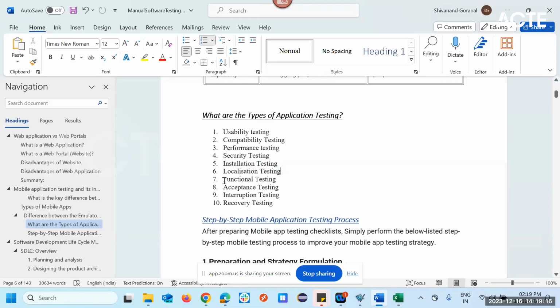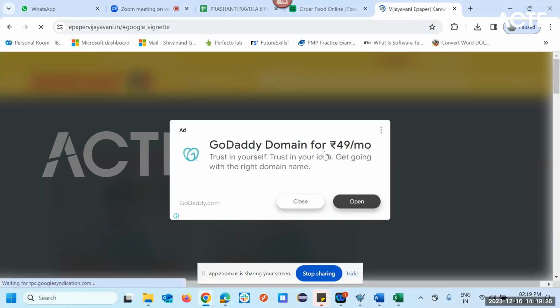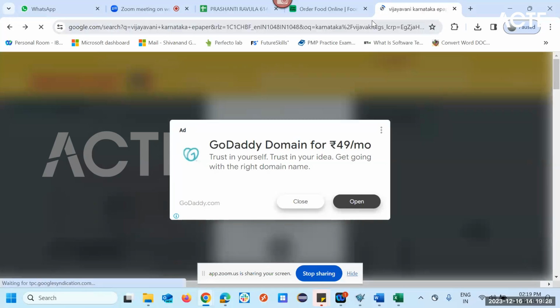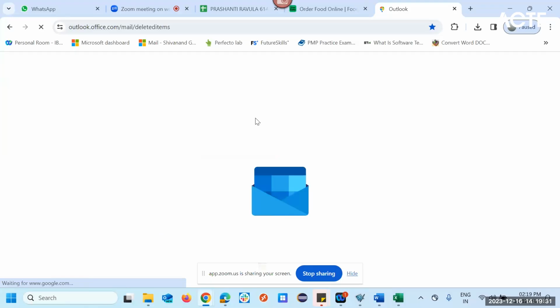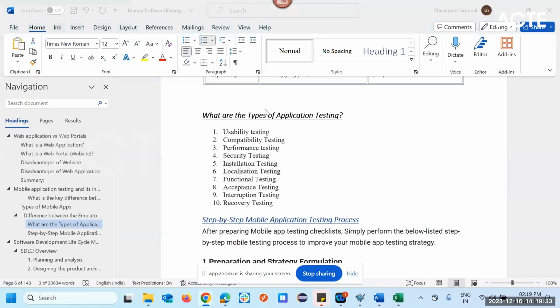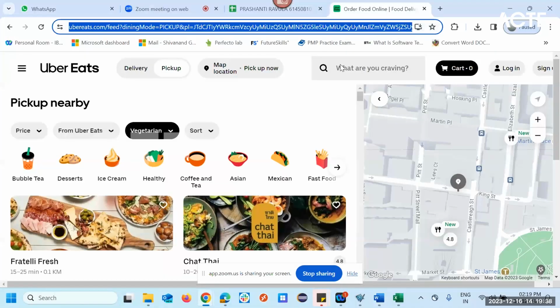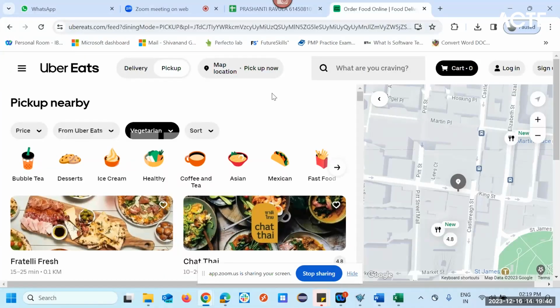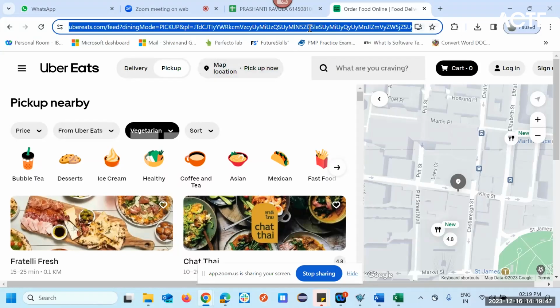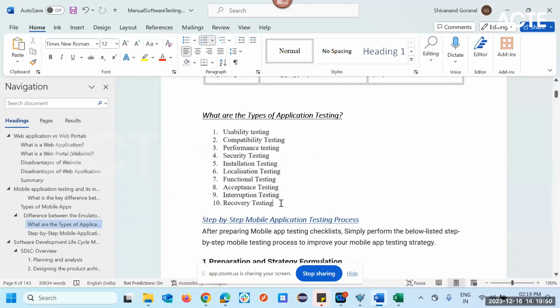Then we have already understood functionality testing, then acceptance testing, and interruption testing. Let's say you are clicking ten times, randomly here and there, just trying to interrupt the application. That is interruption testing. Or let's say you load the application on your mobile, then suddenly switch off your phone or switch off your internet connection. How will it behave? Those are interruption tests, and then recovery testing.